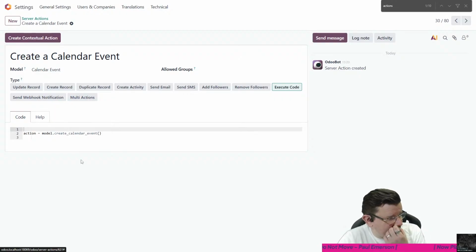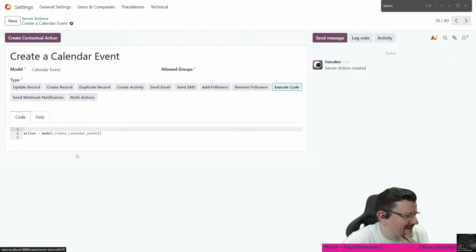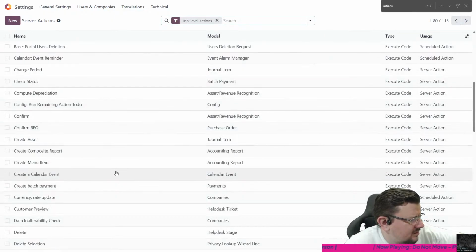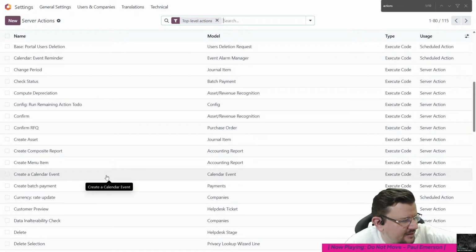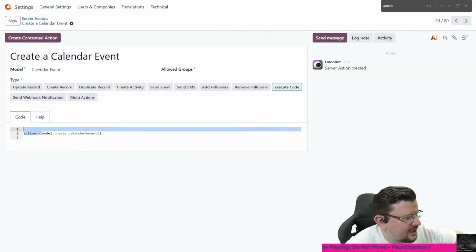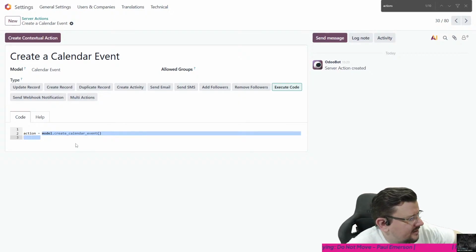Does it pass through the parameters then? What's the model? Calendar event? Yeah. Oh, there's a create calendar. Oh, it comes through context. Okay. Obviously. So in the code they send context through here. Yep. Right.